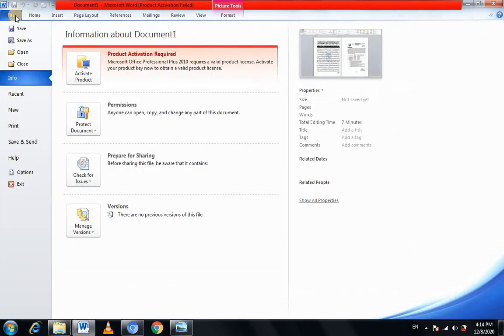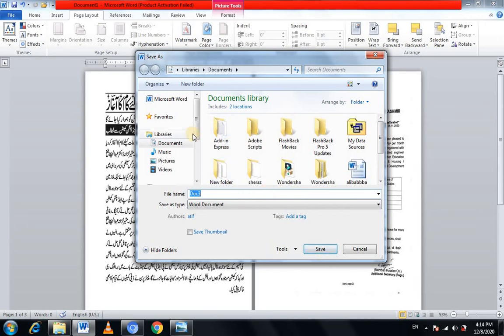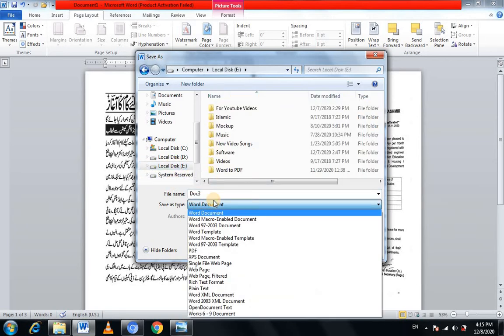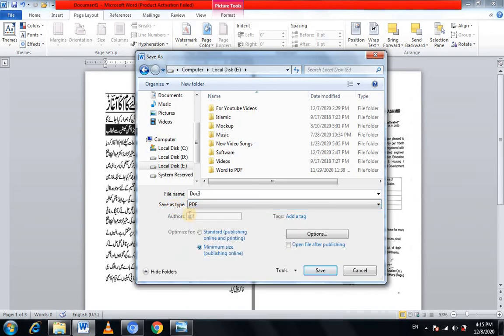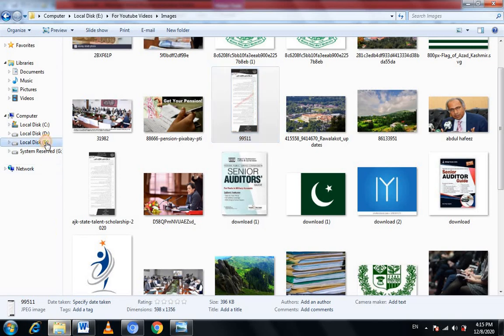Then go to the File menu and then press the Save As button, and select the directory where you want to save. I want to save it to E drive, and here in the Save As type you will go to PDF. Save as type PDF and give the file name. PDF converted is the file name. Then press the save button and then go to your E drive.